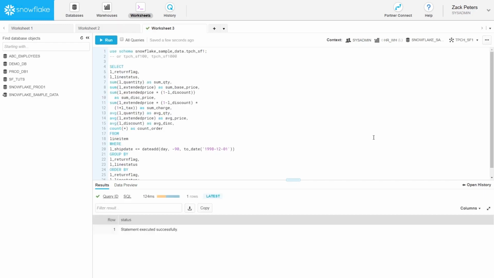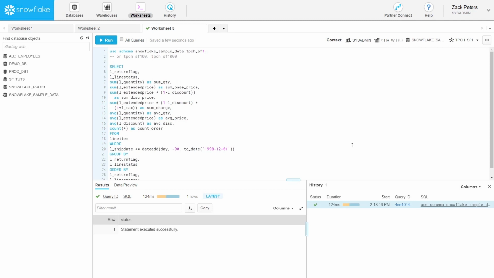The worksheet maintains the results of each query executed in your current session, as well as detailed query information such as duration and start time. The results can be copied or downloaded to a delimited text file.